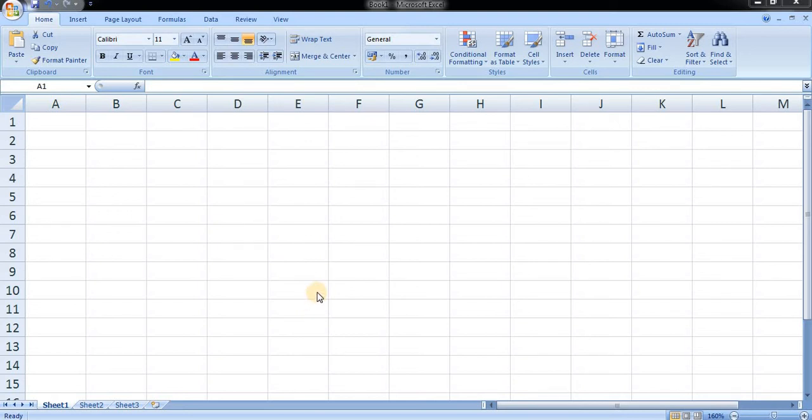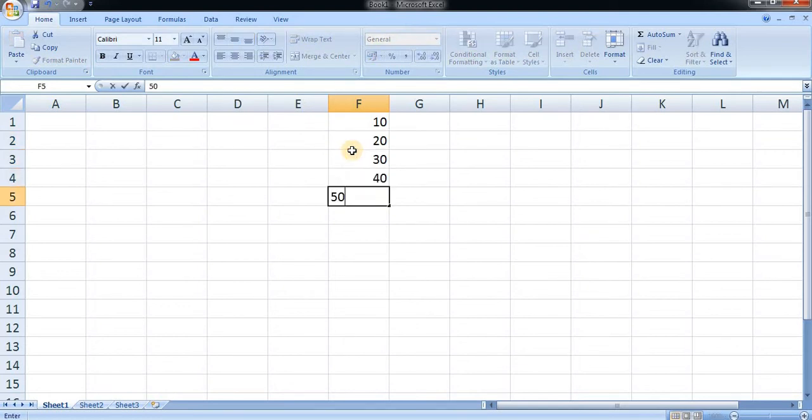Hi, in this video we will learn about the function and the formula. So first let us write some of the numbers. So here I am writing 10, 20, 30, 40 and 50. So first we will see the difference between the formula and the function.